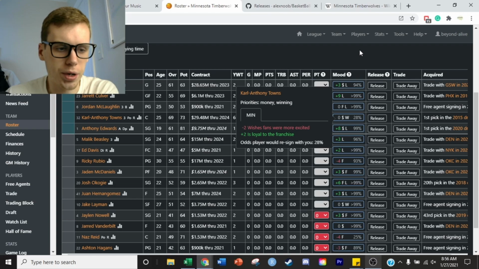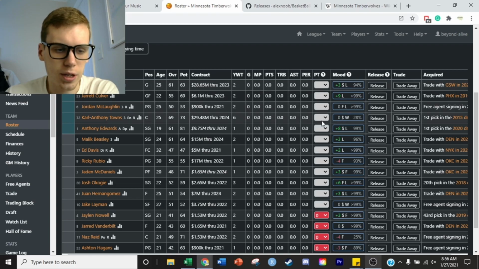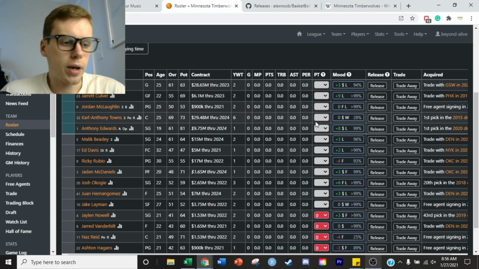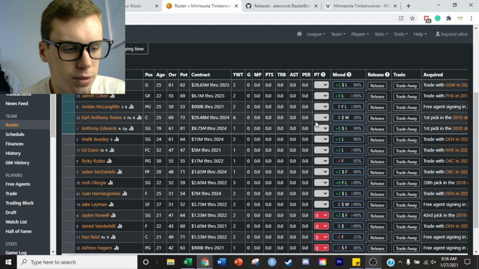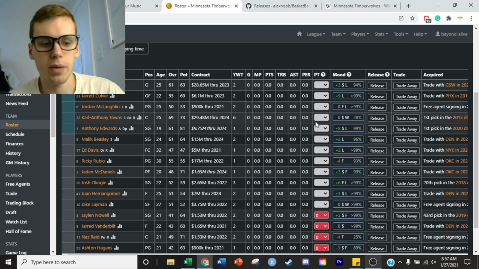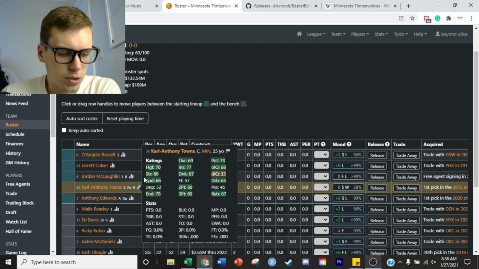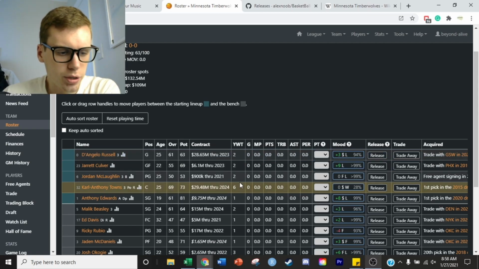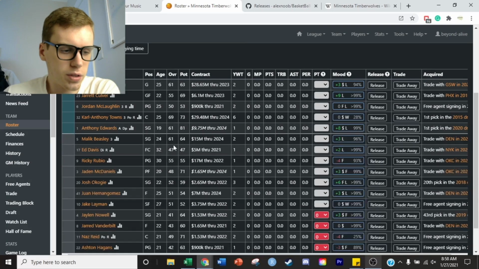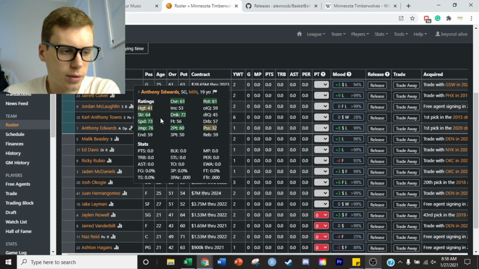A little bit of a worry. Karl-Anthony Towns at a 28%, meaning it might be wise to consider trading him later on in his contract if we cannot win now with him and make him happy. Anyways, let's set this lineup here. So I'm not exactly sure, actually. I haven't really thought too hard over this yet, but I don't really know if I want Anthony Edwards starting.